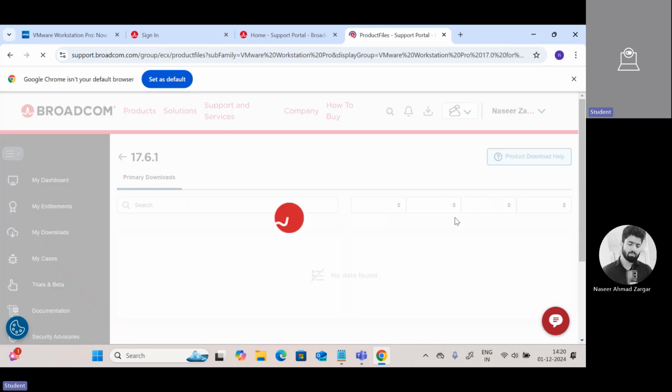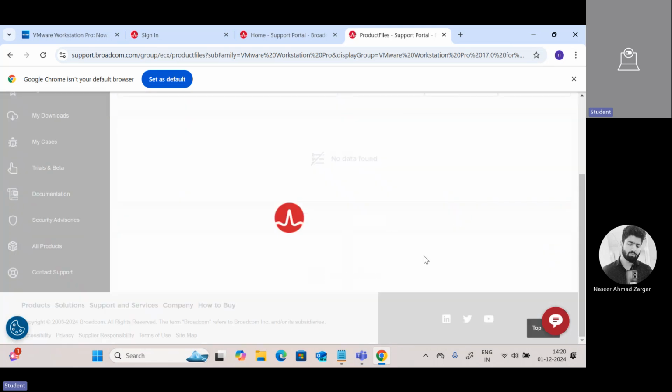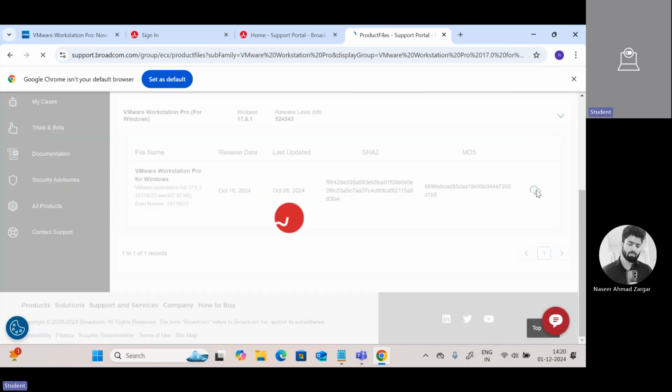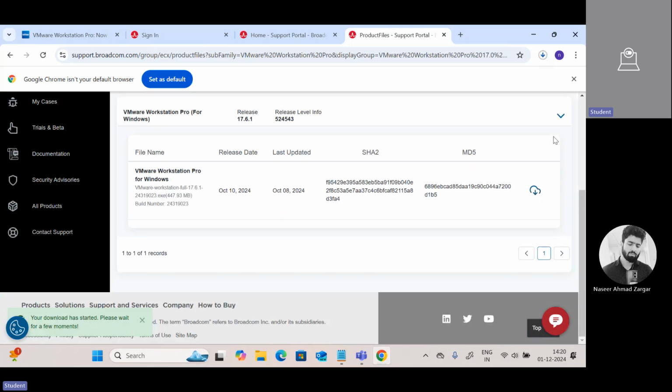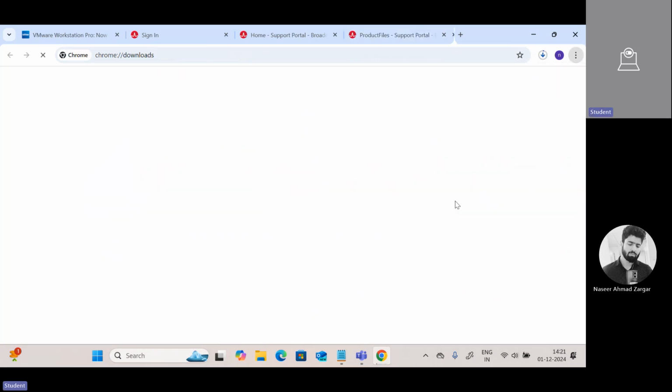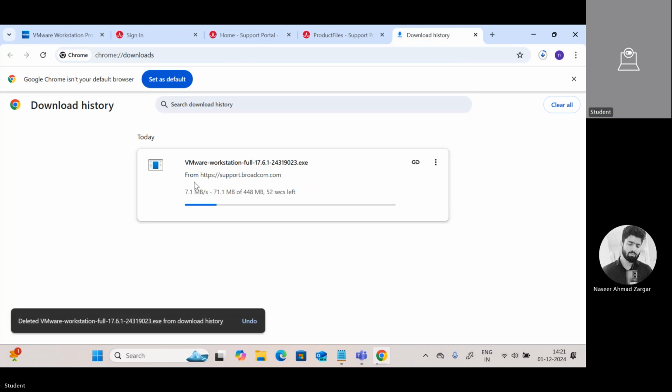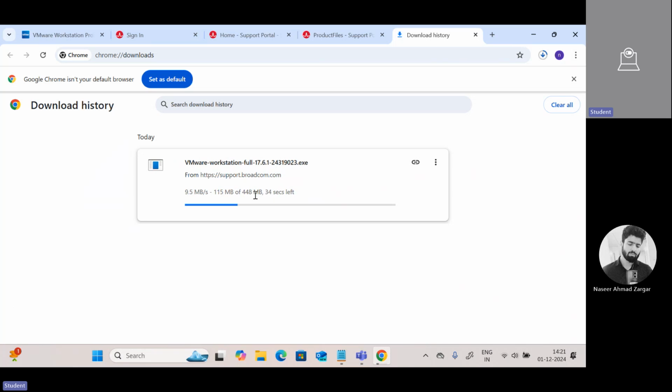Okay, there you go. So you have passed the additional verification. I'll come back here. Now it says HTTPS download is available. If I go to the downloads, it's a 448 MB file. I'll just let it download.